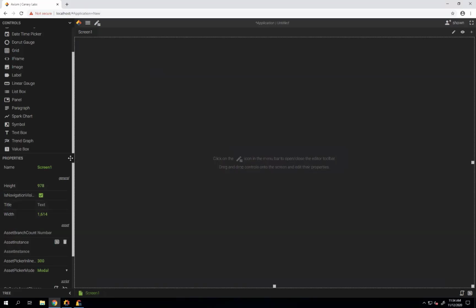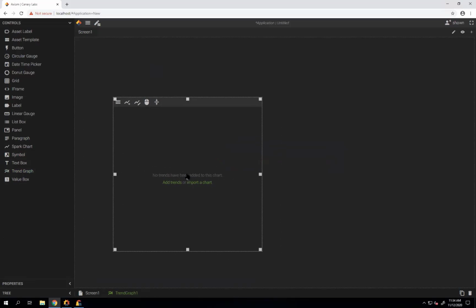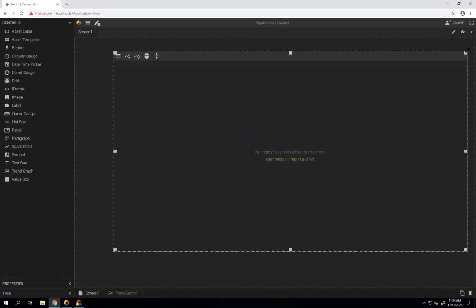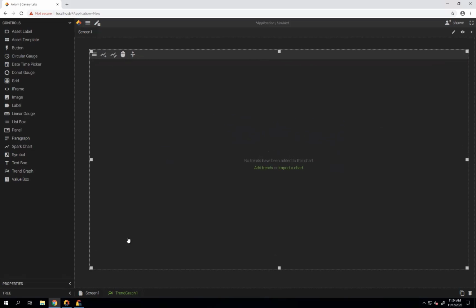What I'm going to do next is start to design my screen. I can drag and drop different controls on my screen. So let's begin with a trend graph. The trend graph is our trending tool. I'm going to make this a little bigger temporarily here, just so you can see things better before we use a different control. So I'll start by adding some trends.